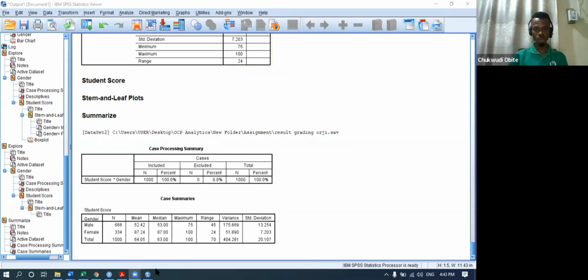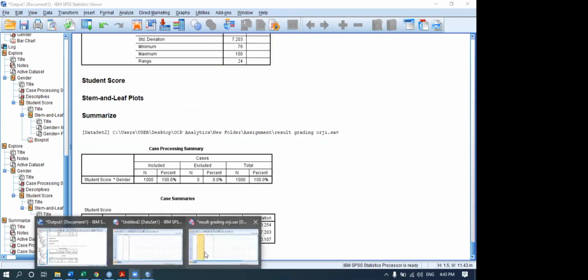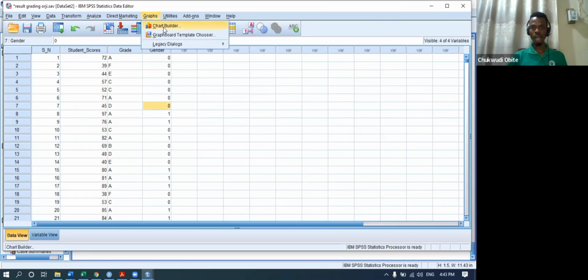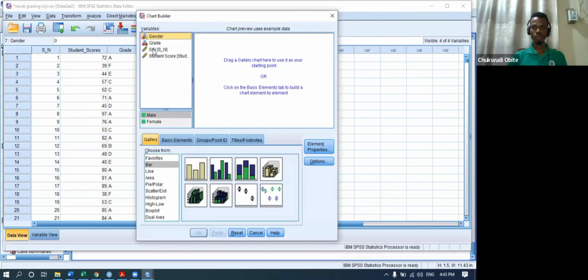So let's go back to the data. This is the data we are working with. Let's learn how to plot now. If you want to plot, you go to Graph and click Chart Builder. So you go to Graph, Chart Builder.